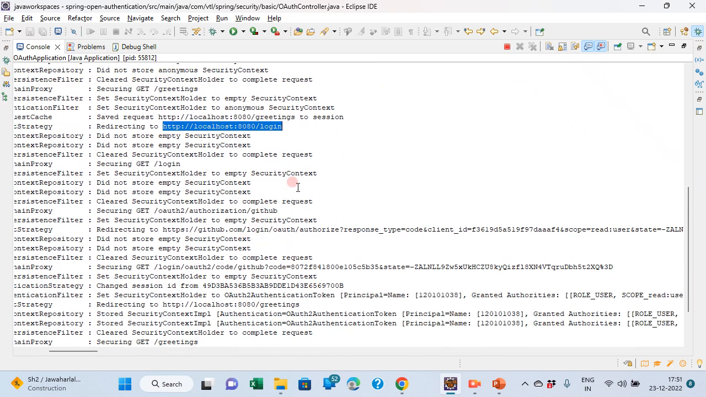Okay, so now in the login, after we clicked on GitHub, there is a GET request which has gone to GitHub, and this is still the request. So up to this line, the request was with our client application, that is the application which I am demonstrating now.